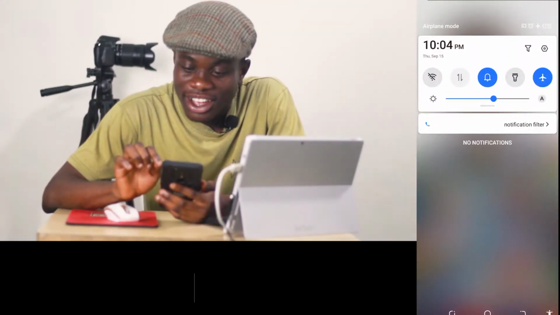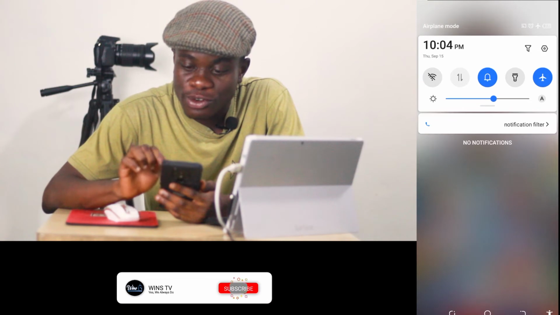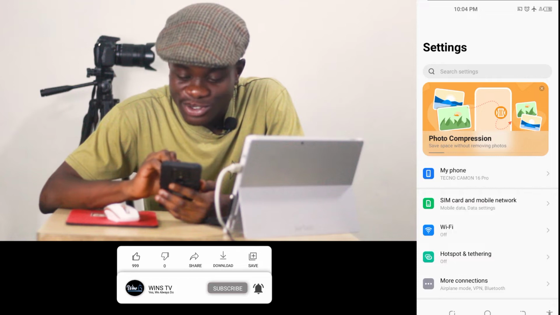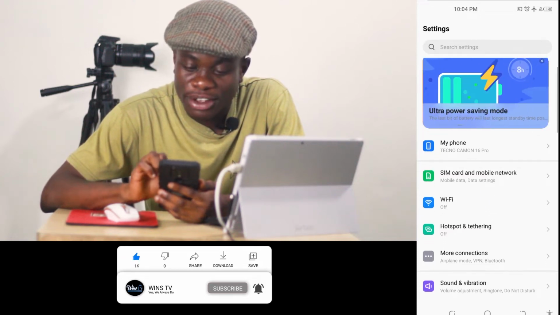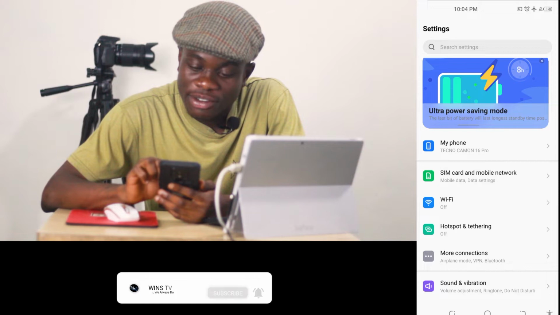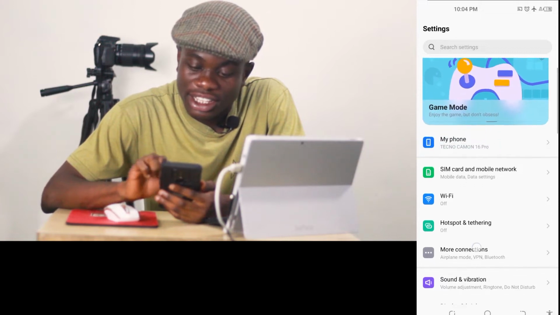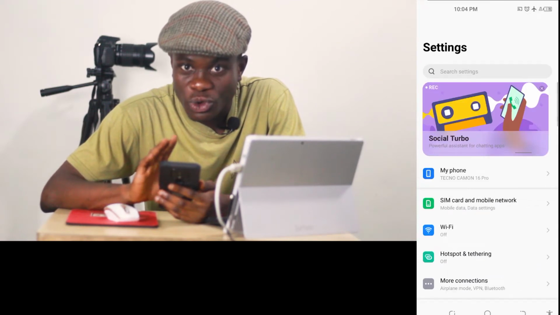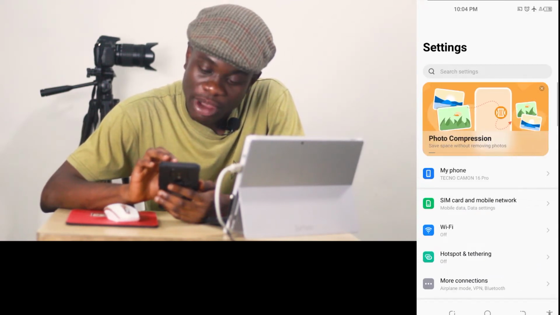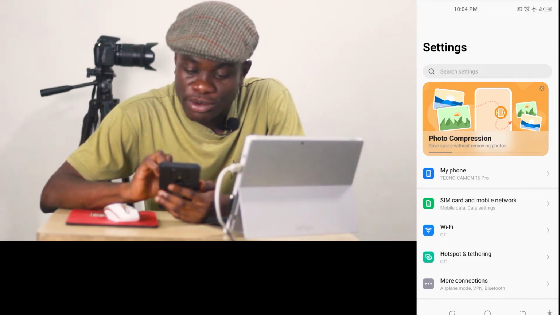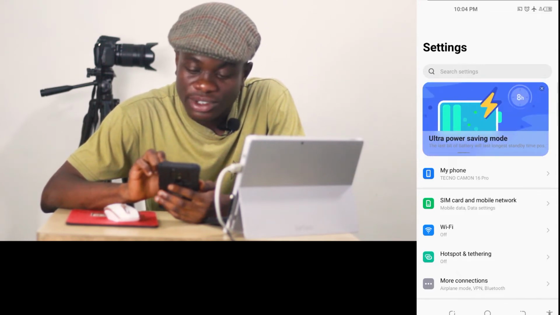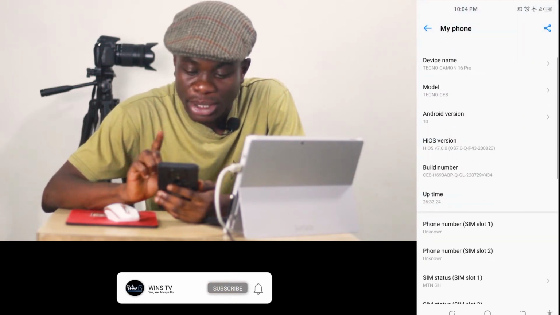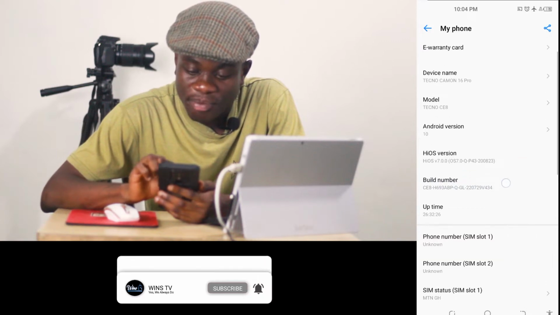Let's get started. So first of all, you go to your phone settings. My phone settings is here. From your phone settings, you look for My Phone. Usually, if you don't find it at My Phone, then you have to go down to About Phone. Yes, this is only for Android users. So mine is at My Phone. I go to My Phone, then I look for Build Number. The build number is here.